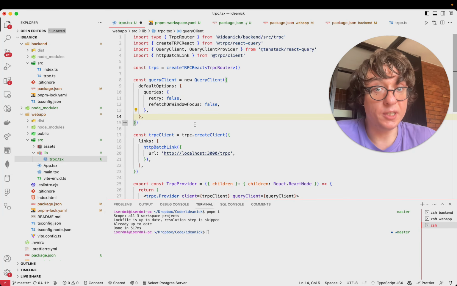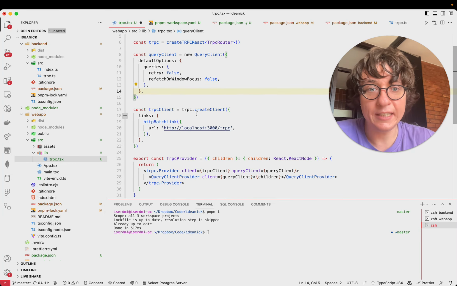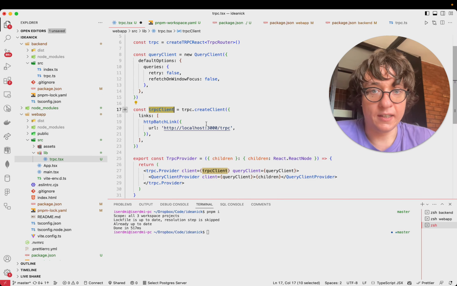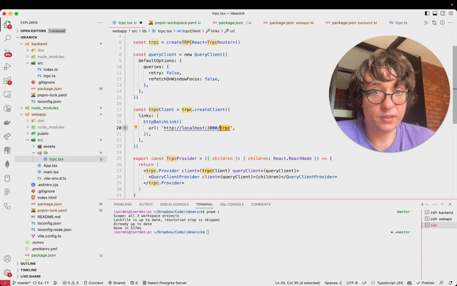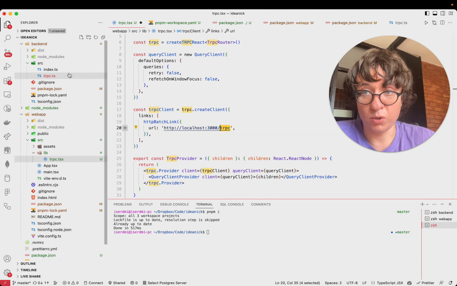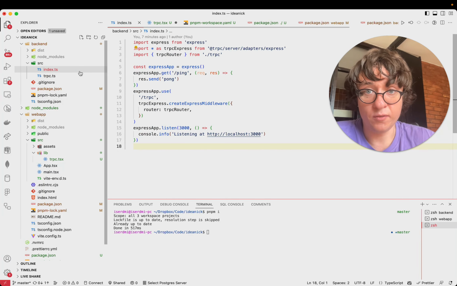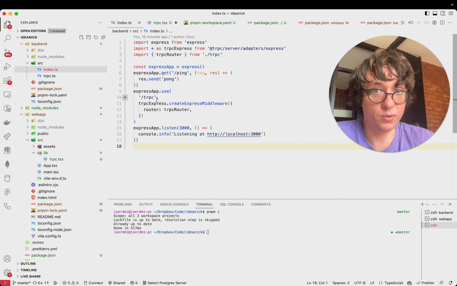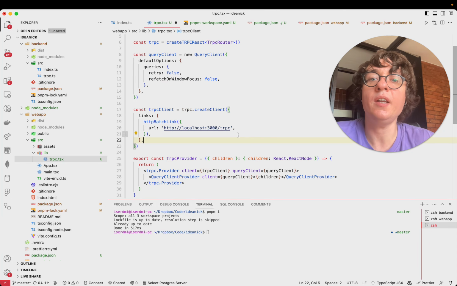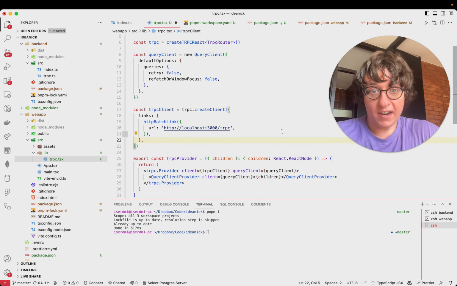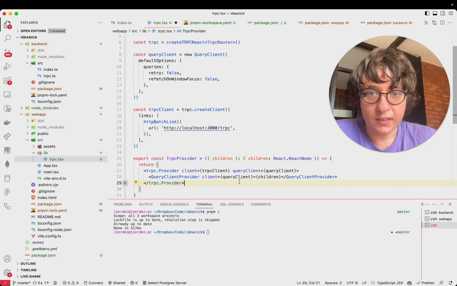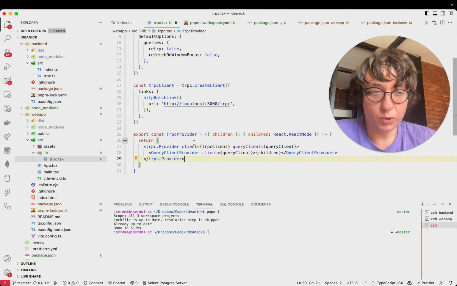Next, we need the tRPC client itself. The tRPC client needs to know where our endpoint is for all the tRPC routes. We defined it in the last lesson on the backend. Here it is. Yes, express app.use, trpc. And then, look, we need to provide all this. So let me write down where this will be used to clarify why it's indicated here this way.